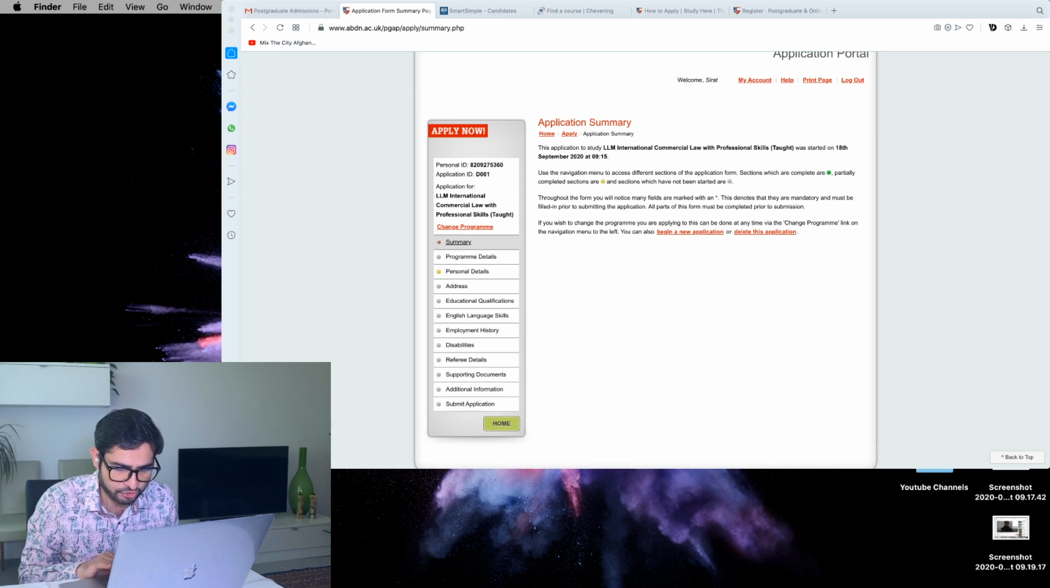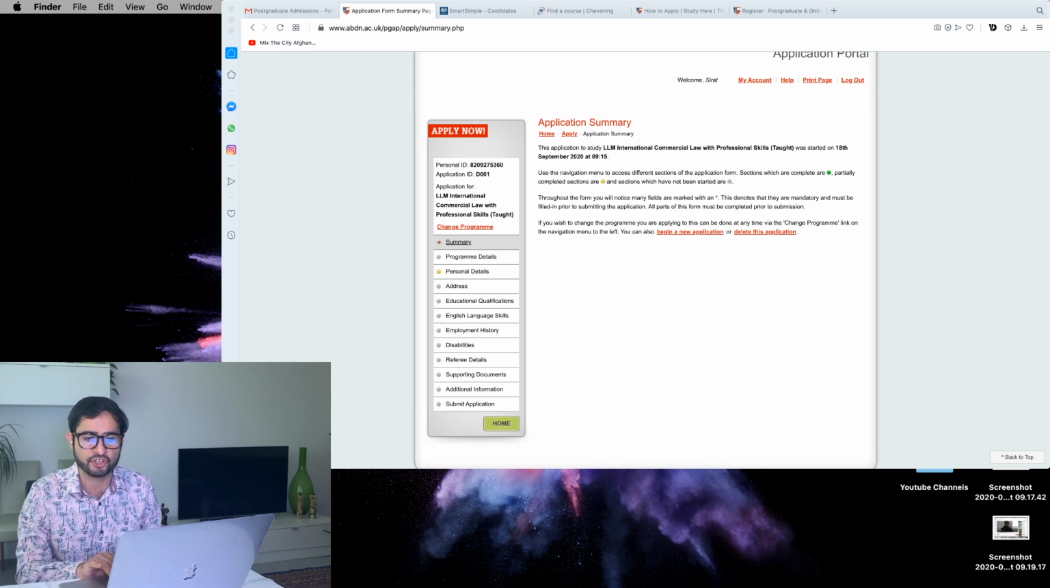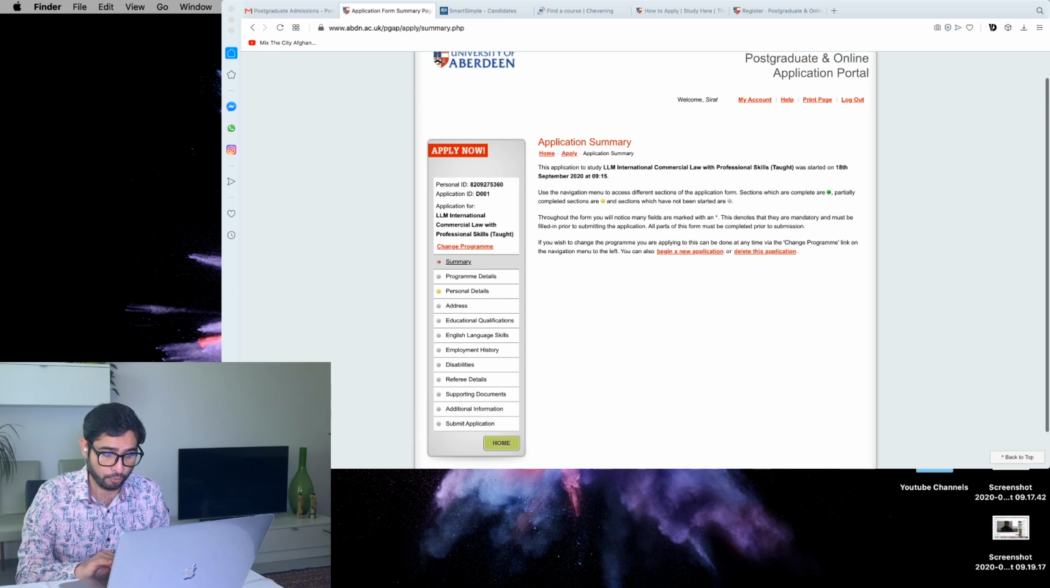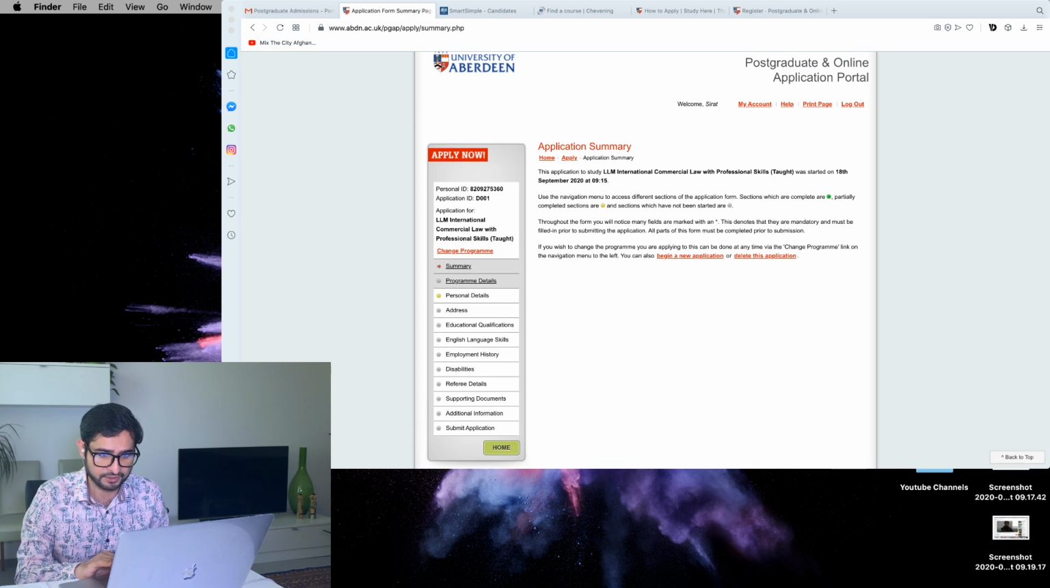If you wish to change the program you are applying to, this can be done at any time via the change program link on the navigation menu to the left, which you can do on the navigation menu here, change program, or delete this application. So we are happy with this. We want to start actually. So we click on the program details.